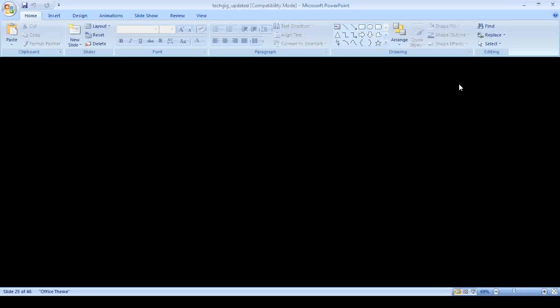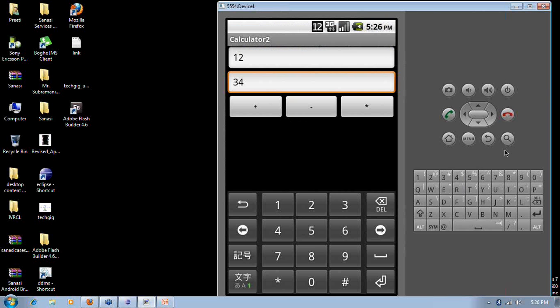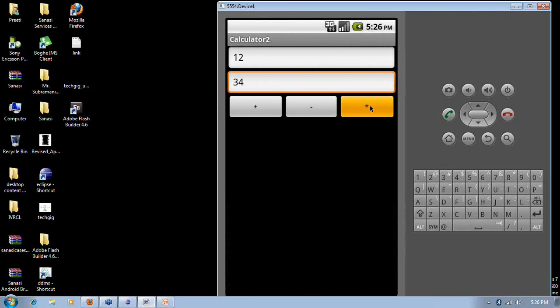In this case, let's put in, say, 12, 34. I try to add this. This result is shown here in what is called a toast. It's just a little pop-up window. I hope you're able to see the result now. Let's try to multiply these numbers. So this is the calculator application running on what is called the emulator. It's a virtual Android phone. That is what the emulator is. This is the screen, the emulator that you're looking at.